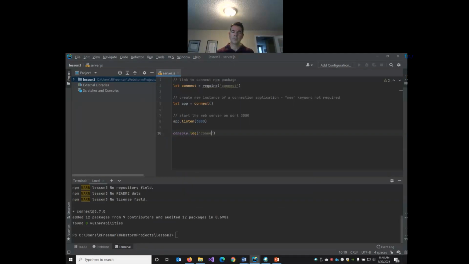Then we can print out a message here, Connect server running. So this functionally does the same thing as the HTTP library when we used http.createServer, but our code is a little lighter and it's got much more functionality. So there's our simple example.